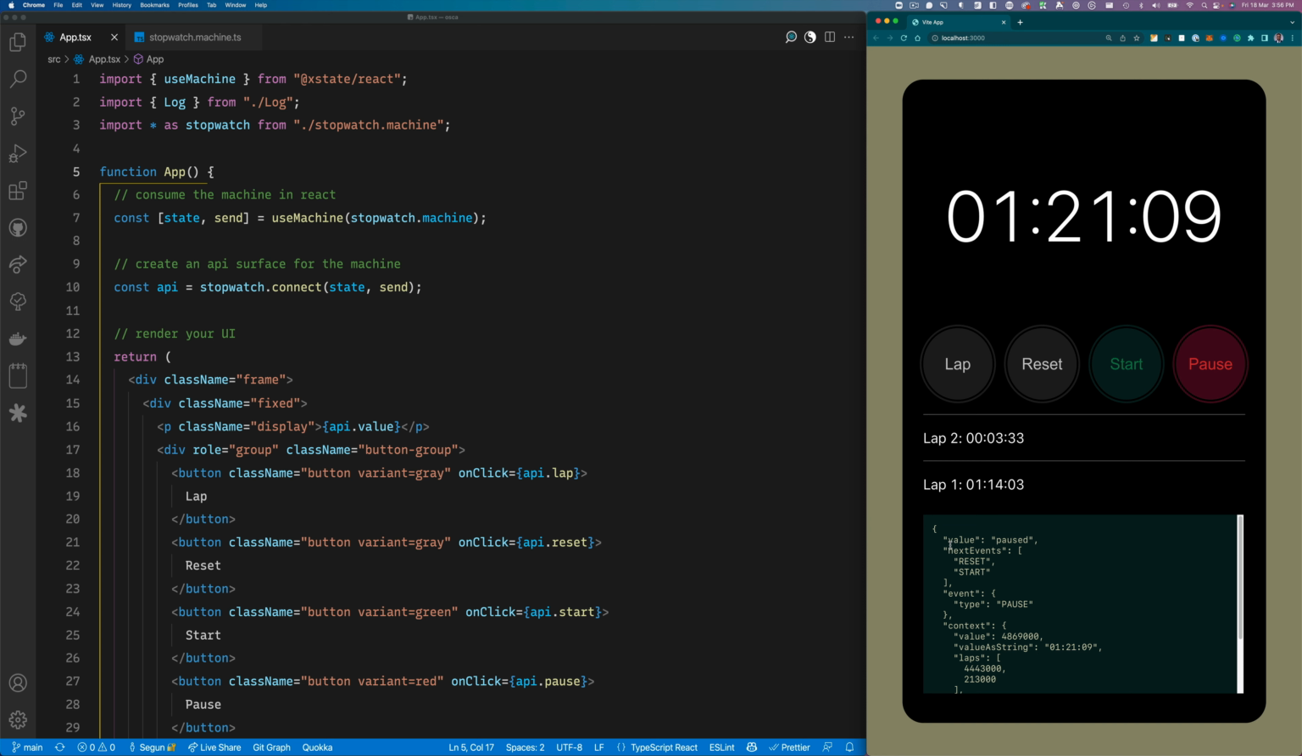And as you can see, the current state is now paused, and the next events you can send are reset and start. This is the true power of state machines in the sense that you don't have to write complicated logic to prevent certain elements from responding to your click events. You basically send them all as events, and the machine, based on the states that it's in, would either accept the event or reject the event and not even respond.